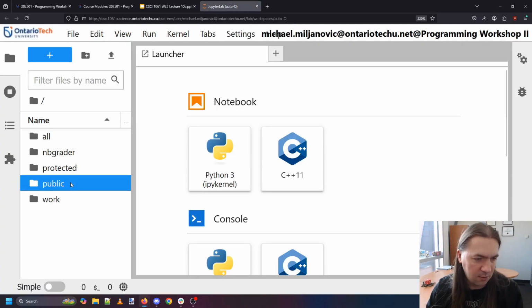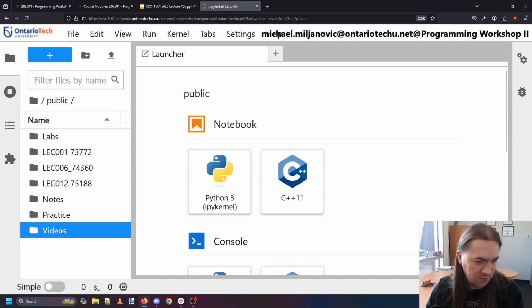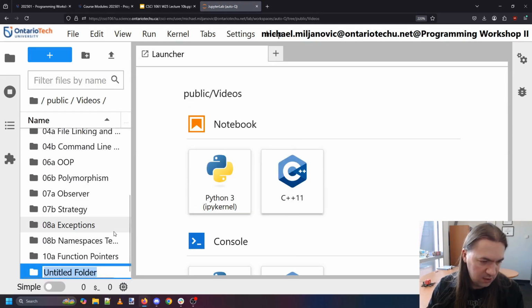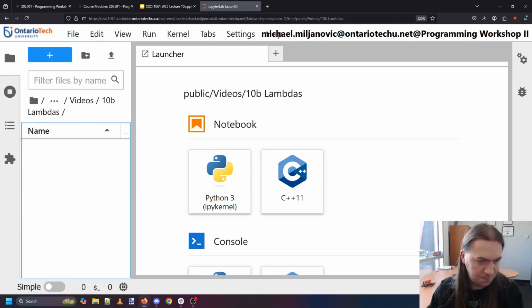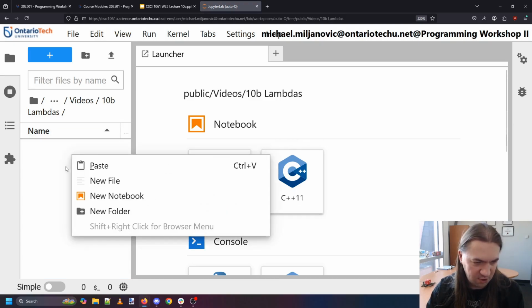So let's go into public, to videos. This will be 11 or 10b lambdas. And again, the code for this is going to be a little bit shorter than usual, so I'm probably just going to make, I think I might be able to even get away with notebooks. Let's try it out.